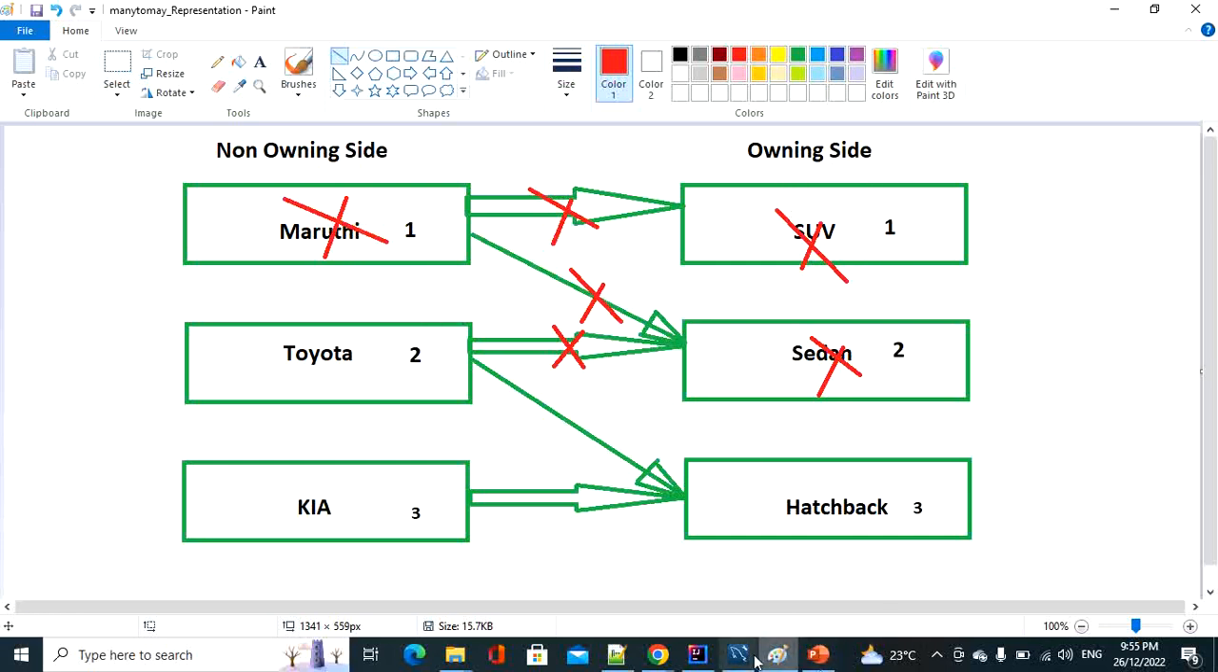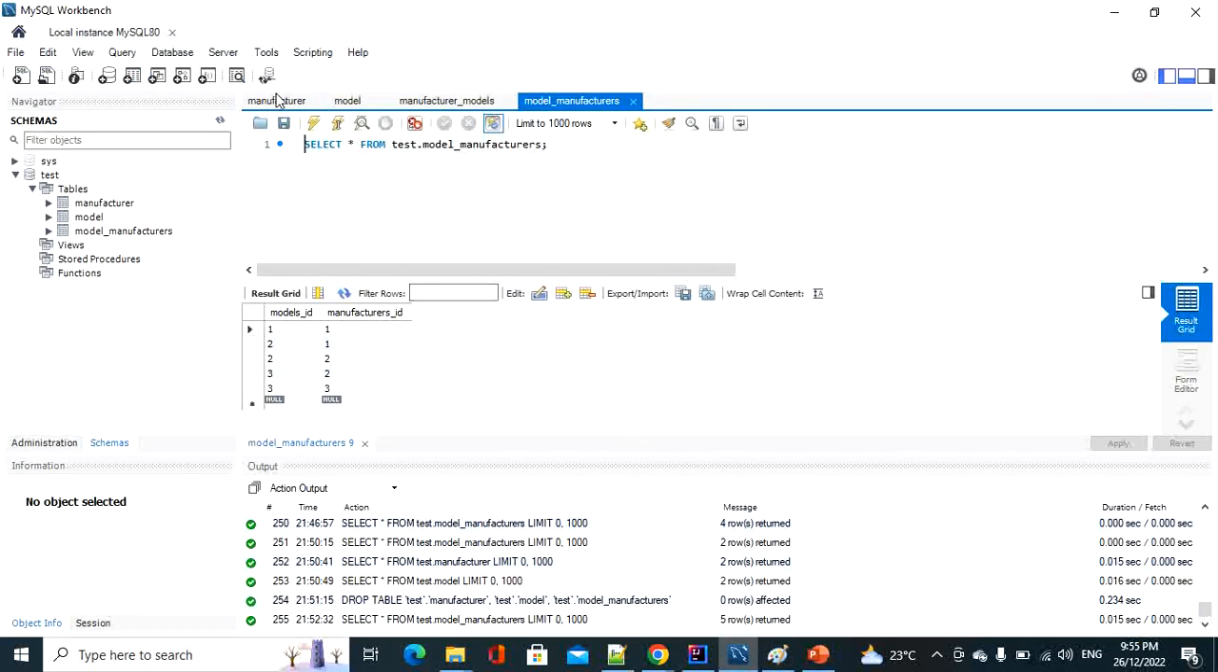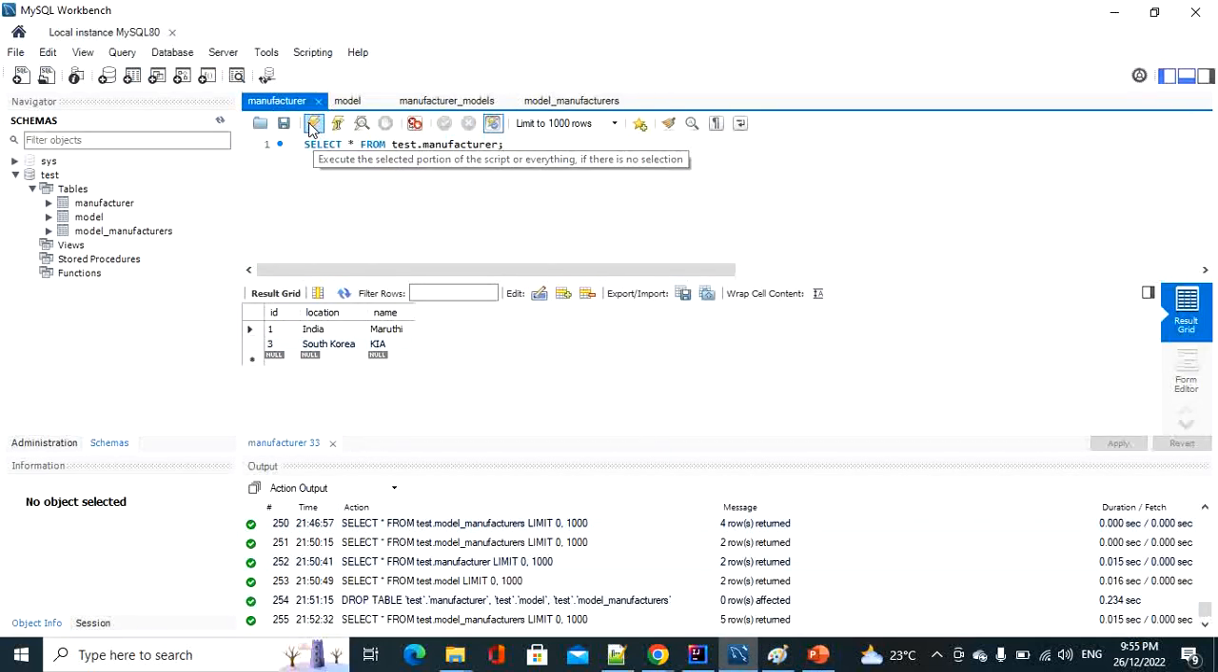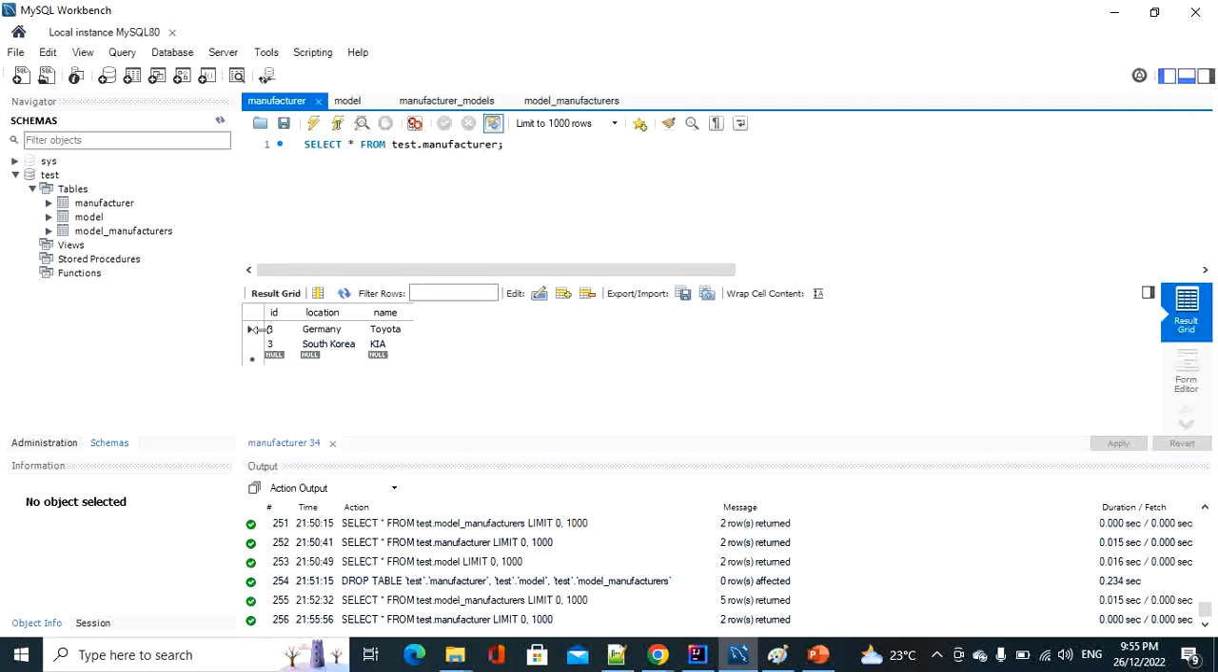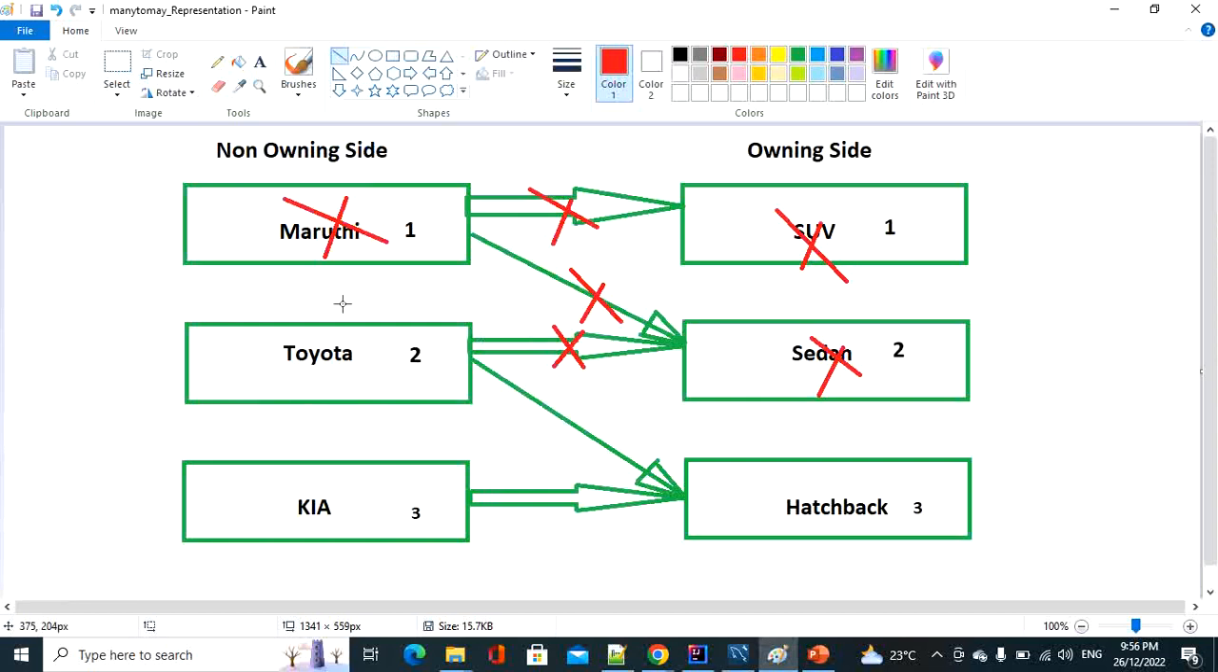Maruti will be lost, right? Let me refresh the manufacturers. As soon as I refresh, we will be having two records, that is 2 and 3. Why? Because the Maruti record is lost. Here it has deleted successfully. Now SUV also will be lost.